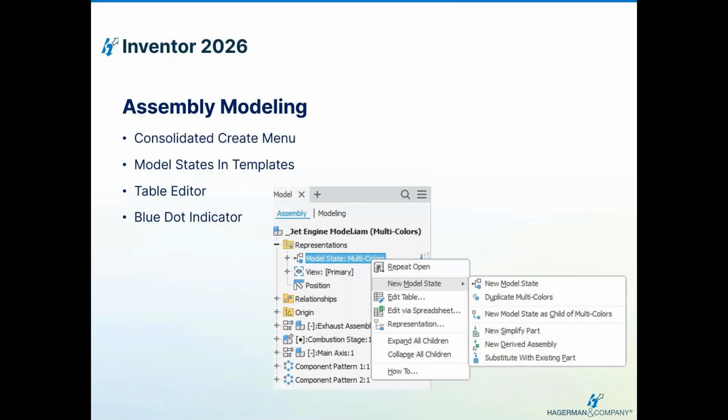You can also delegate and break delegation for any model state to kind of lock it in place there.